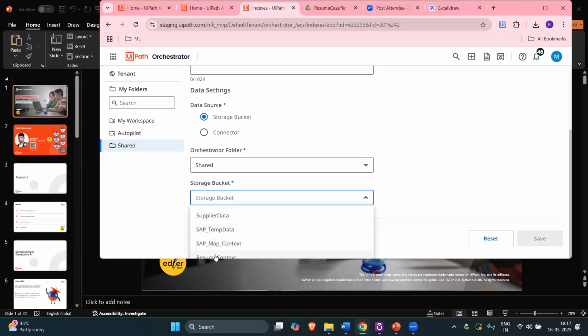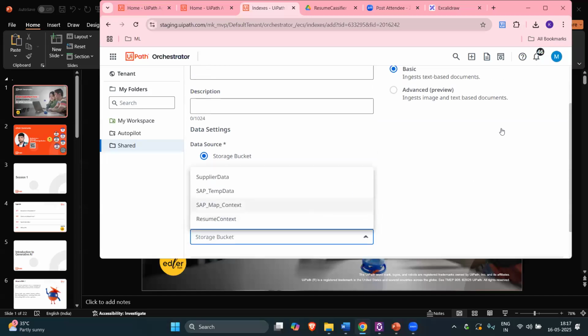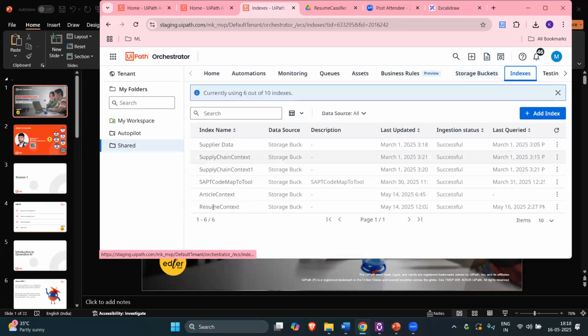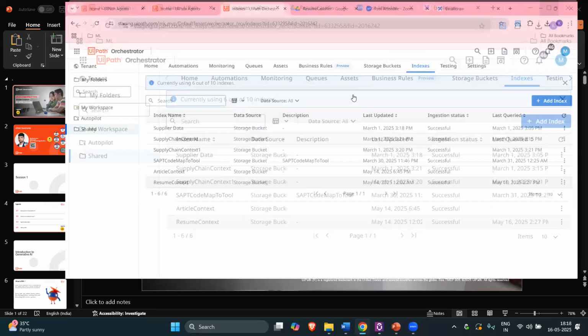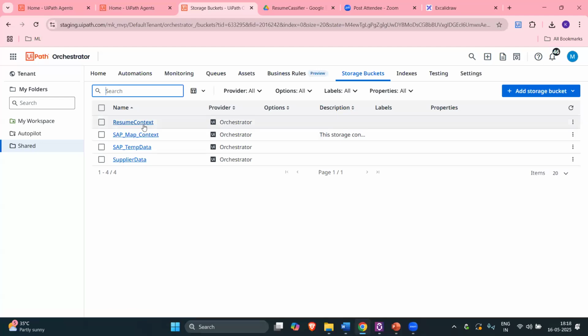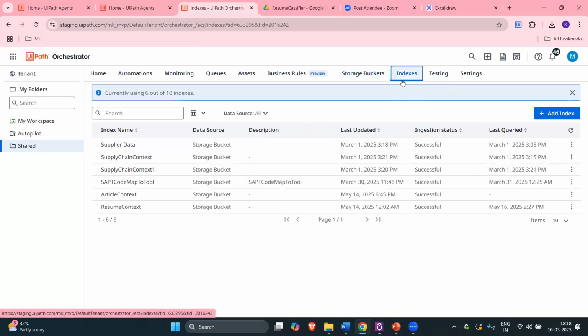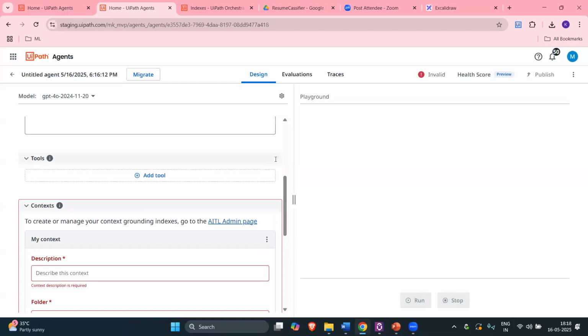This is my resume context. The same steps I already did, and then I've created an index here. So this is my index. An index is nothing but like you have your own DB, and inside that you have your own context, right? With an index, you make a link, and you make that link available so that you can use it within your agent.